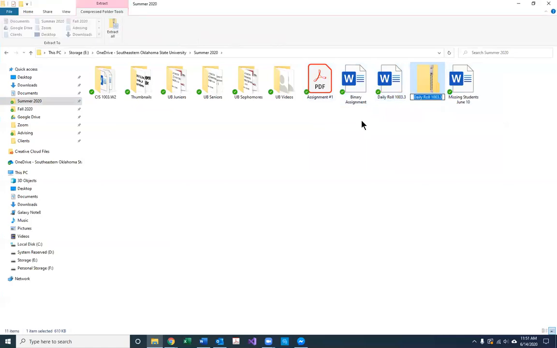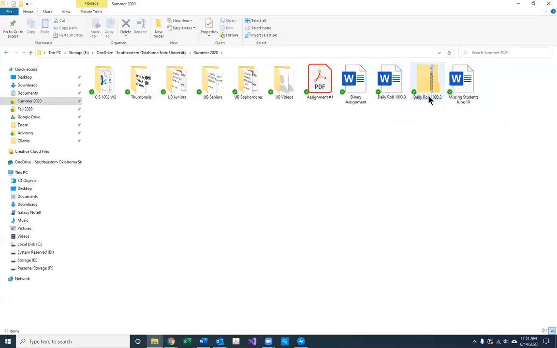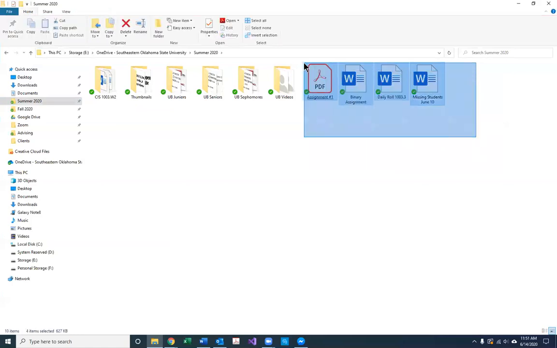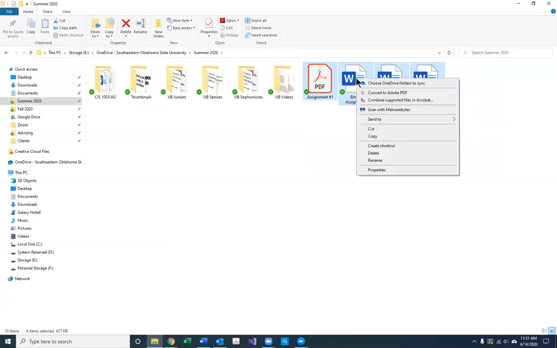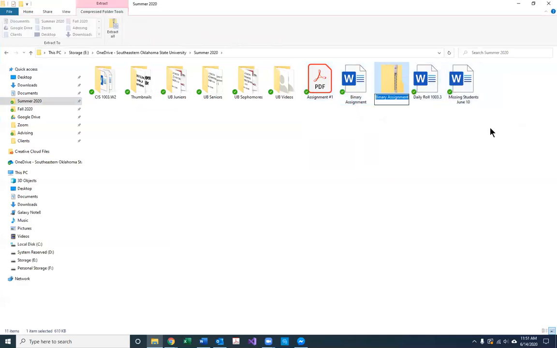Now, do you see what just happened? I'm going to do it again. I'm going to highlight all of these. I'm going to right click and send to a compressed zipped folder. See, it puts a zip folder right there, and it says binary assignment. Well, I don't want to call it that. I want to call it, what do I want to call it? And then just hit enter.